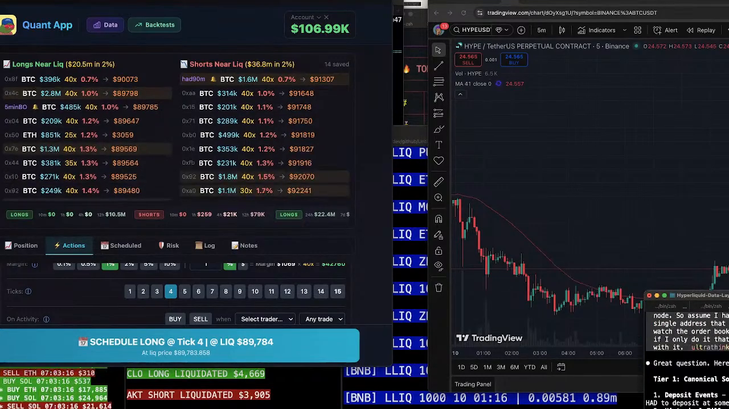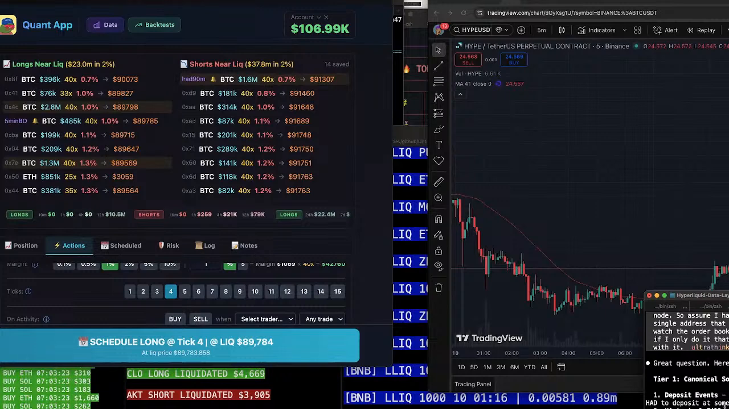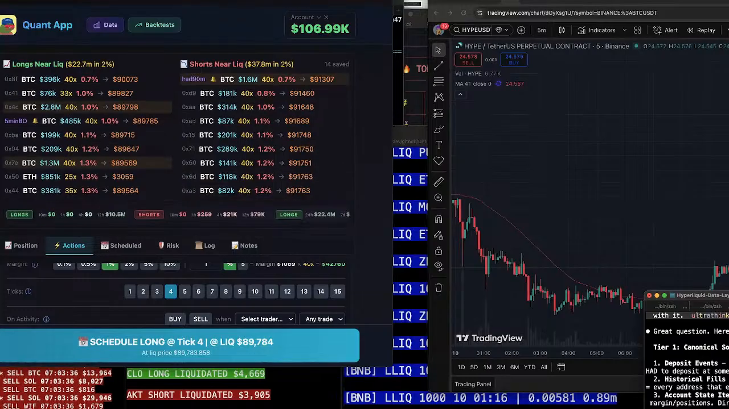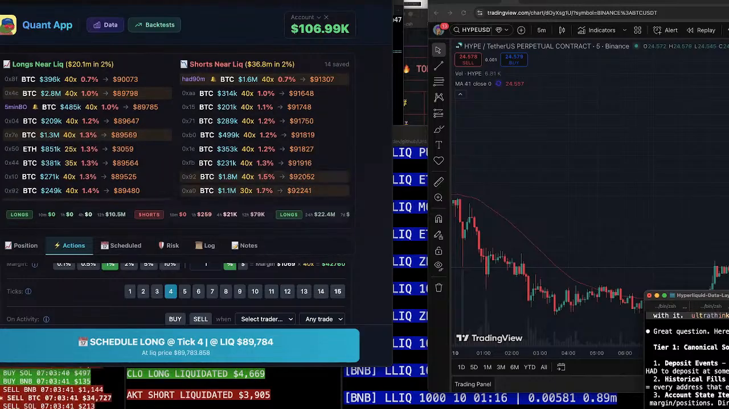Okay, let's read through this. Great question. Here are the best approaches with your node access. Canonical sources, complete deposit events: query all deposit events from the L1 bridge. Every address on Hyperliquid had to deposit at some point. This is the source of truth. Historical fills.